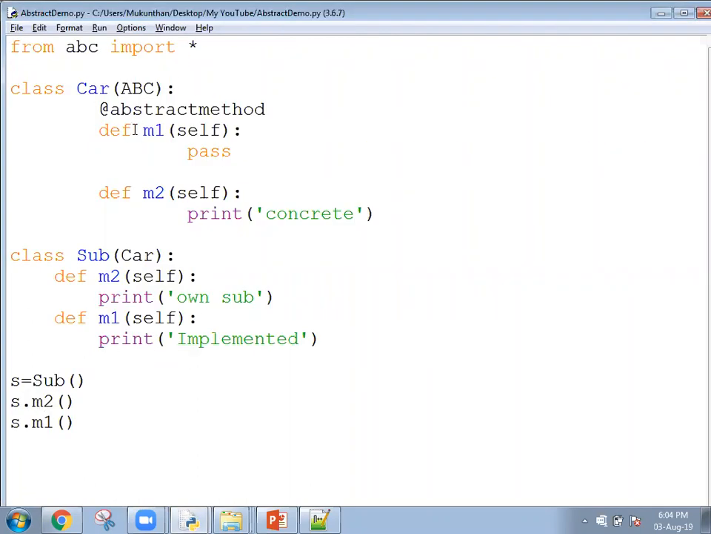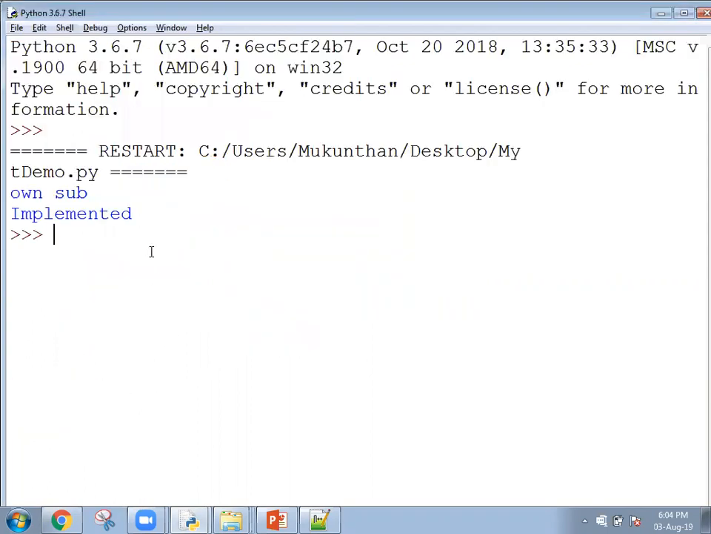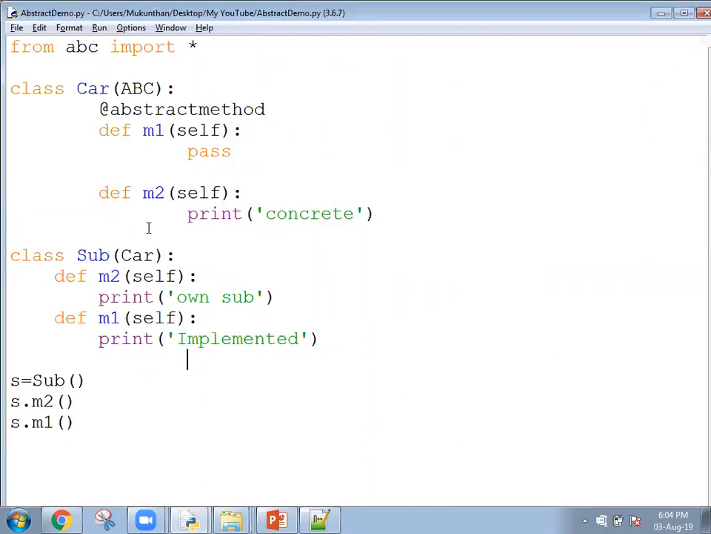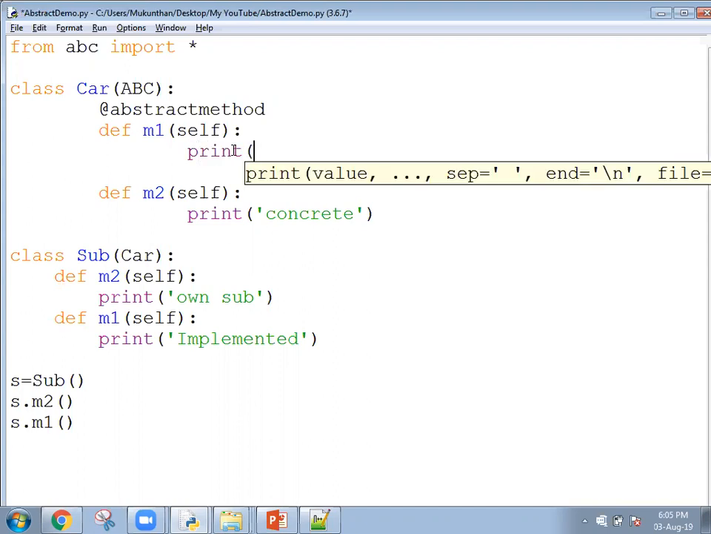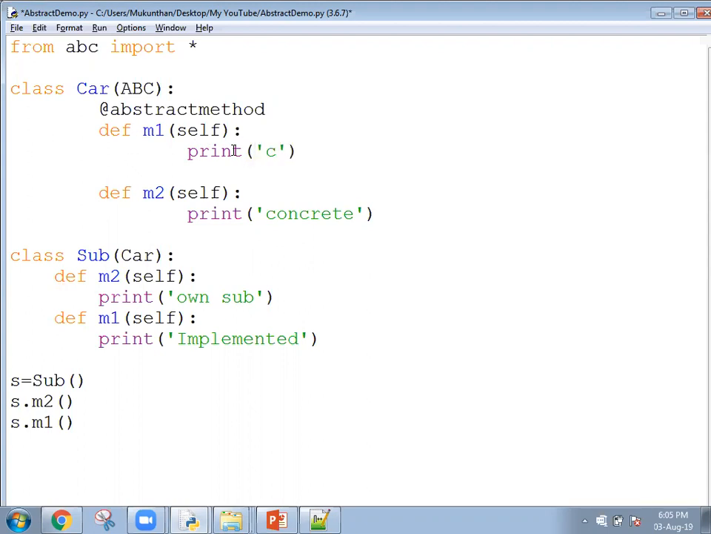Even though the M2 method is available in the abstract class as a concrete method, we are not getting that one because we have overridden it in our own subclass. And the M1 method we have implemented in the subclass only. That's why we are allowed to create the object for the subclass, and it's showing the M1 method as implemented. So you can see both outputs. It looks like every time you will have only the pass statement in the abstract class, but it's not required. Sometimes you can have some implementation in the abstract method as well. So it can be called only with the subclass object.